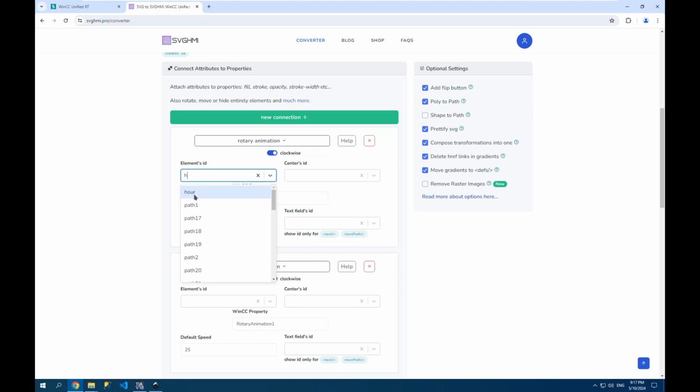We can start entering the first letters of the desired ID, and a list will pop up with all IDs that have this letter. Choosing next. Next, you must fill in the center's ID field, around which the hour hand will revolve. Elements ID is the element that will be rotated. Center's ID is the element around which it will revolve. In the center's ID field, select center.